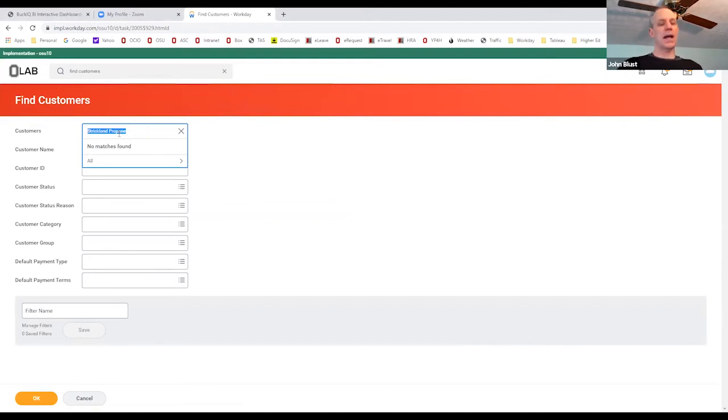So I think the first thing I would do is make sure I spell the name correctly. So I'll double check that. It looks okay to me. I'm going to take out propane and just search for Strickland. Again, no matches found. Maybe I'll try propane just out of curiosity. Again, no matches found. So then this tells me the customer is not in Workday.